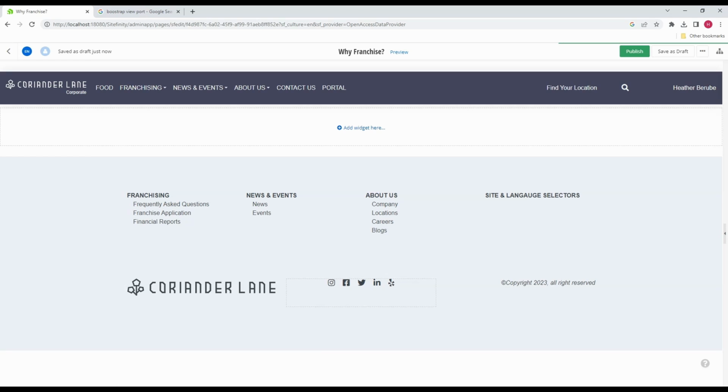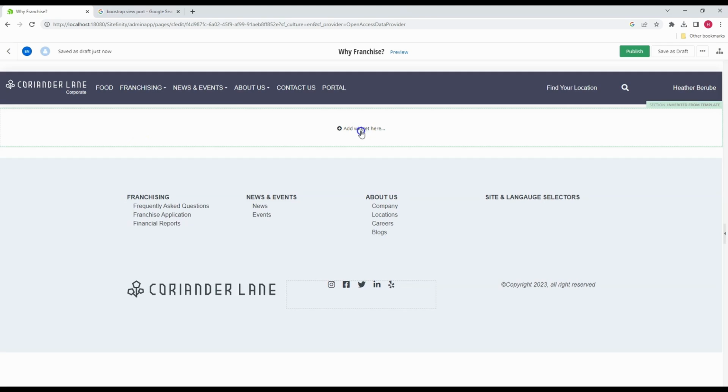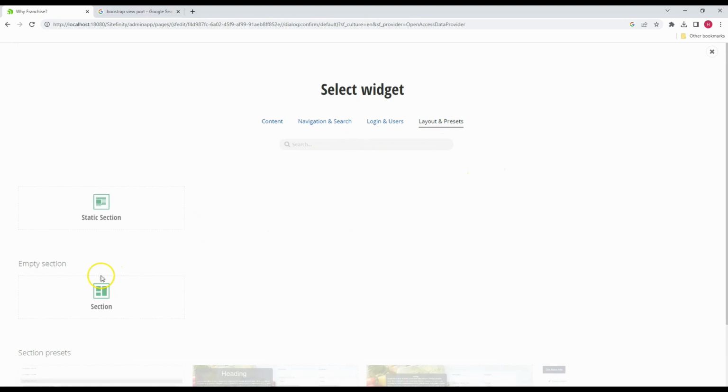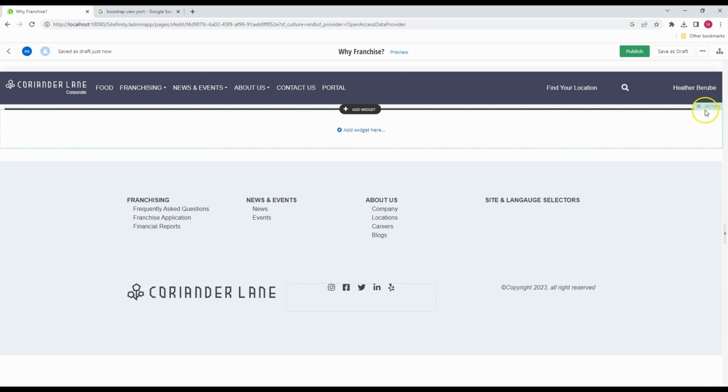Here we see the new page editor interface. So the first thing I'll do is add a widget to the center, and we'll choose a layout. We're going to go ahead and select section. And then I'm going to go to the properties of my section, which are based on Bootstrap 5.